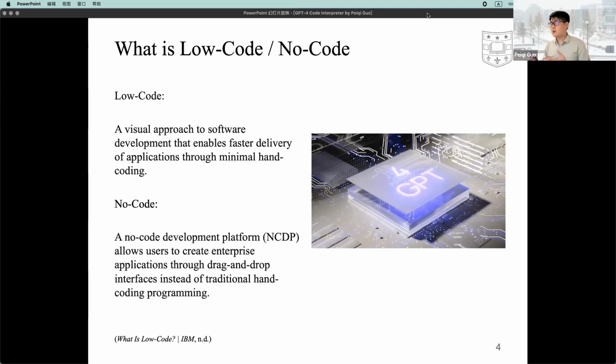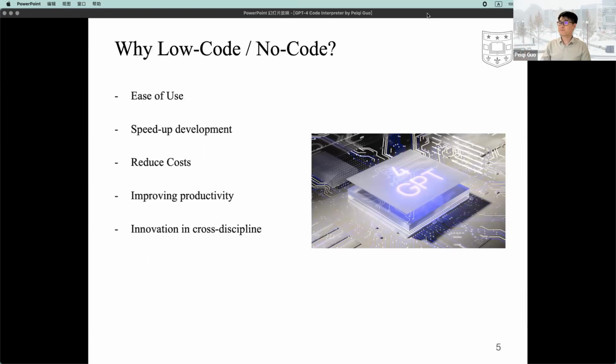However, how does this come to our GPT version? Well, we'll develop this in the following topics.